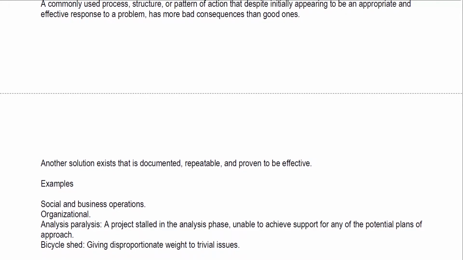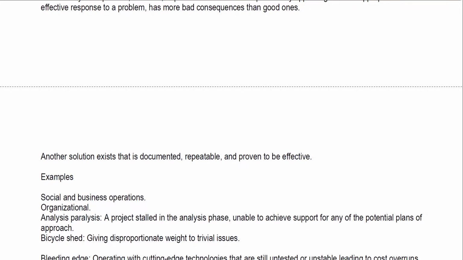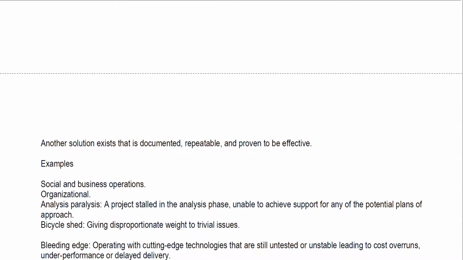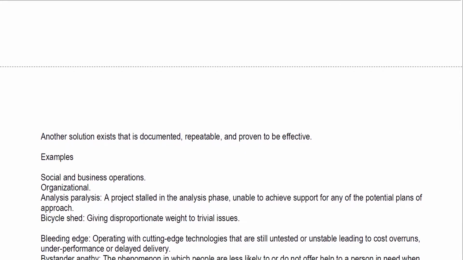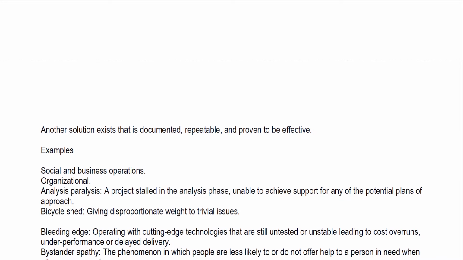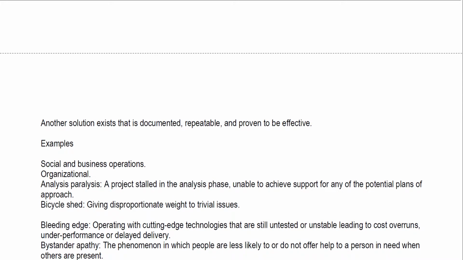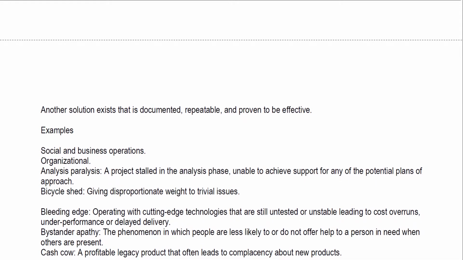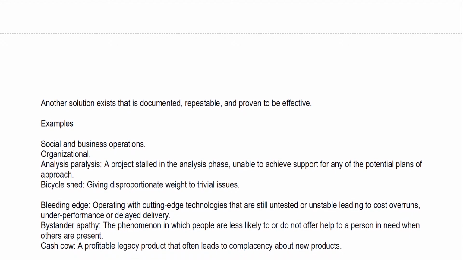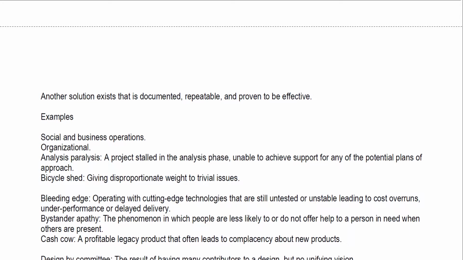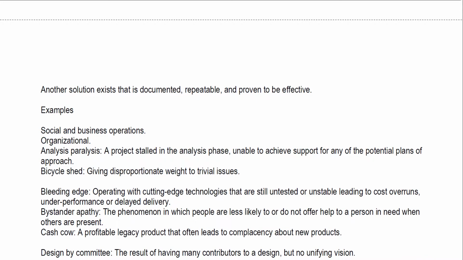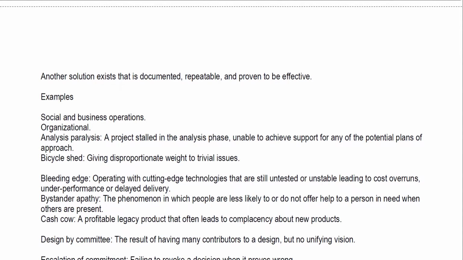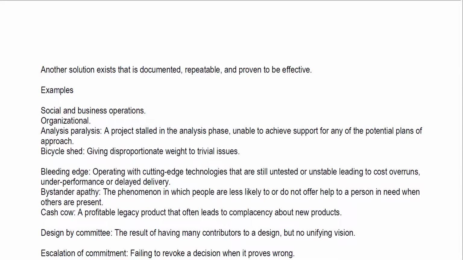Examples: social and business operations. Organizational. Analysis paralysis, a project stalled in the analysis phase, unable to achieve support for any of the potential plans of approach. Bicycle shed, giving disproportionate weight to trivial issues. Bleeding edge, operating with cutting-edge technologies that are still untested or unstable, leading to cost overruns, underperformance or delayed delivery. Bystander apathy, the phenomenon in which people are less likely to or do not offer help to a person in need when others are present.